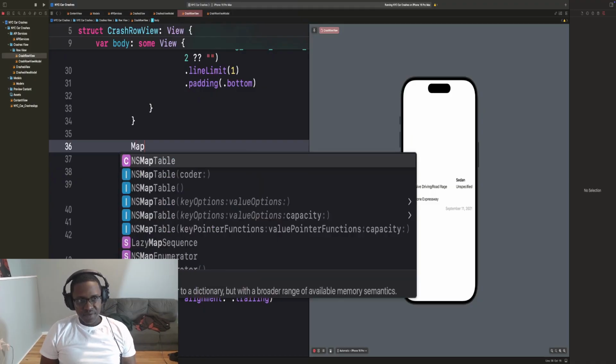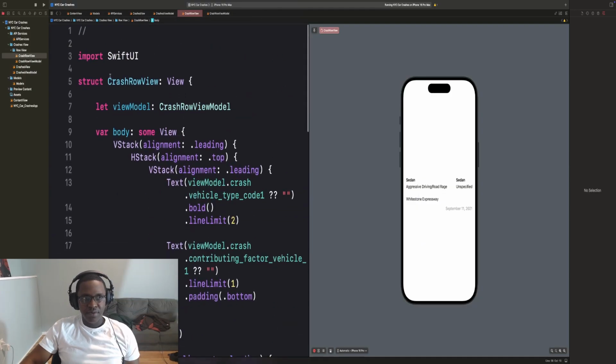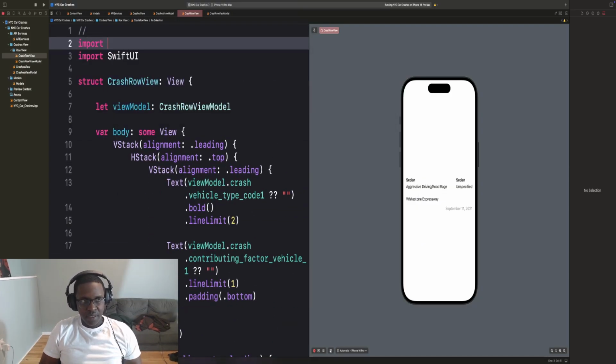So to do that now, we have to say Map, right? We have to actually import this. You see, I'm trying to type it in. SwiftUI doesn't know what that is, so I have to import MapKit.